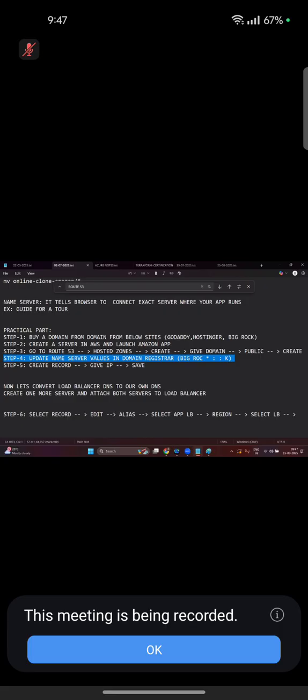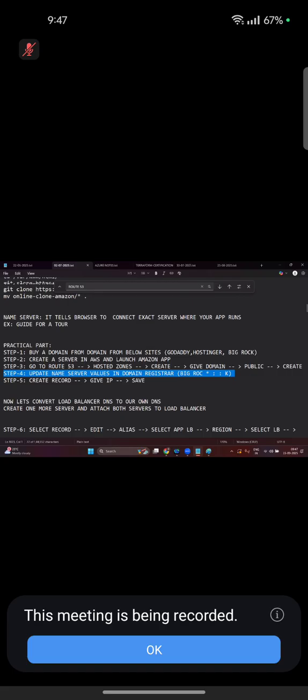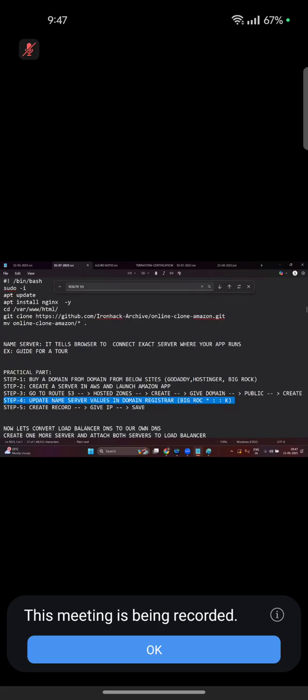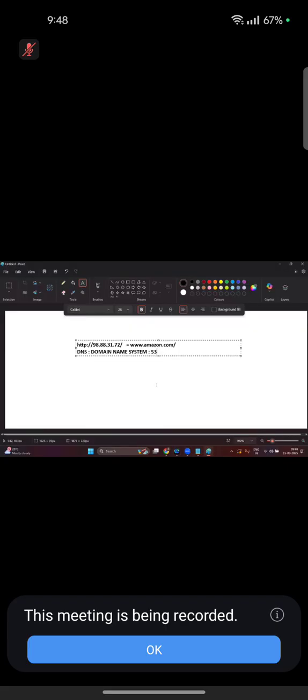Here also, that is exactly what a name server will do. A name server tells the browser to connect to the exact server where your application runs. Simply, it is nothing but a guide on a tour. For example, if you go on a picnic, like Kashmir or Kerala, and you don't know the places, who can take you there? A guide, right? That is exactly what happens in DNS.